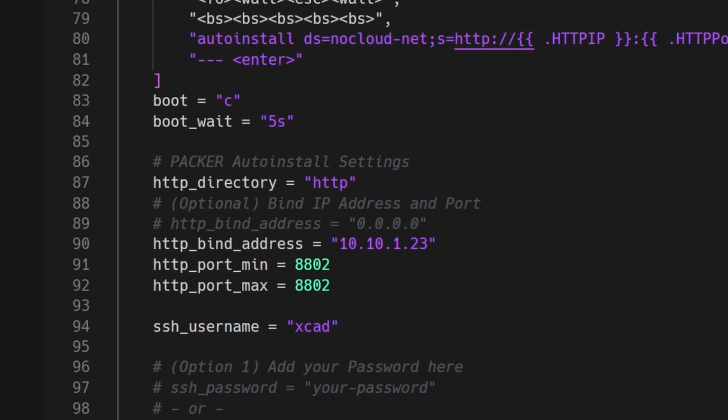And I also had the case that Packer always picked the wrong IP address from my Windows machine because I have so many network interfaces in my PC and it just picked the wrong one. In this case, I needed to statically define the IP address of my workstation in the auto install command or just bind Packer's web server to this IP address.